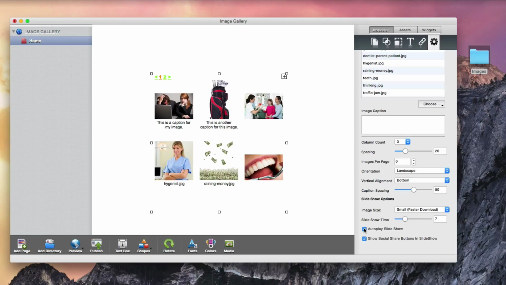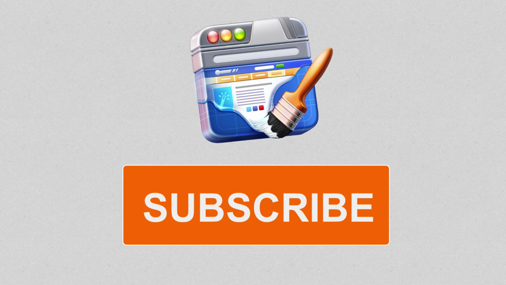Show social share buttons in slideshow will enable the tweet and Facebook like buttons during the slideshow. If you do not want these buttons to appear, you can just disable this option. And that is how you use the Image Gallery widget in EverWeb.